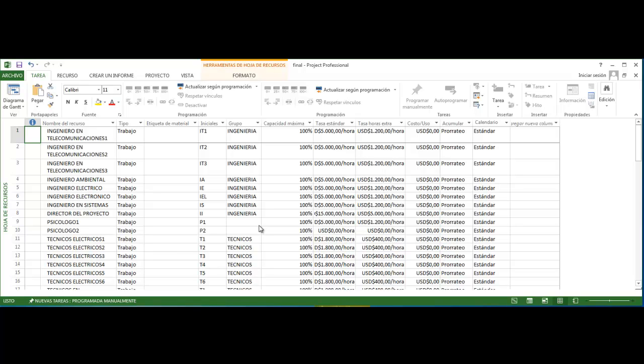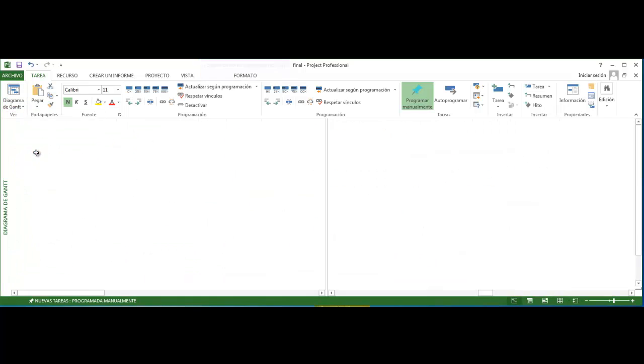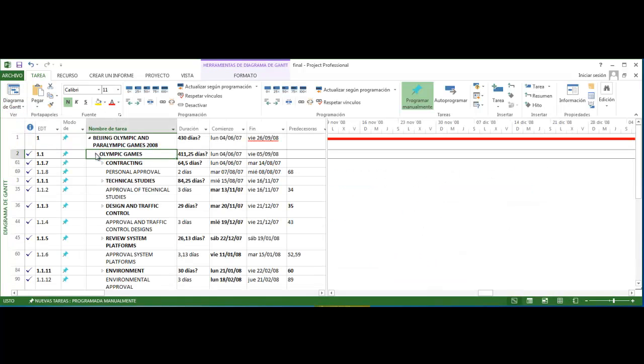When we create a resource, it is allocated in the Gantt diagram, depending on the resource assigned to a specific task. As we can see, for the part of the hearing, a psychologist will be assigned in the task construction.